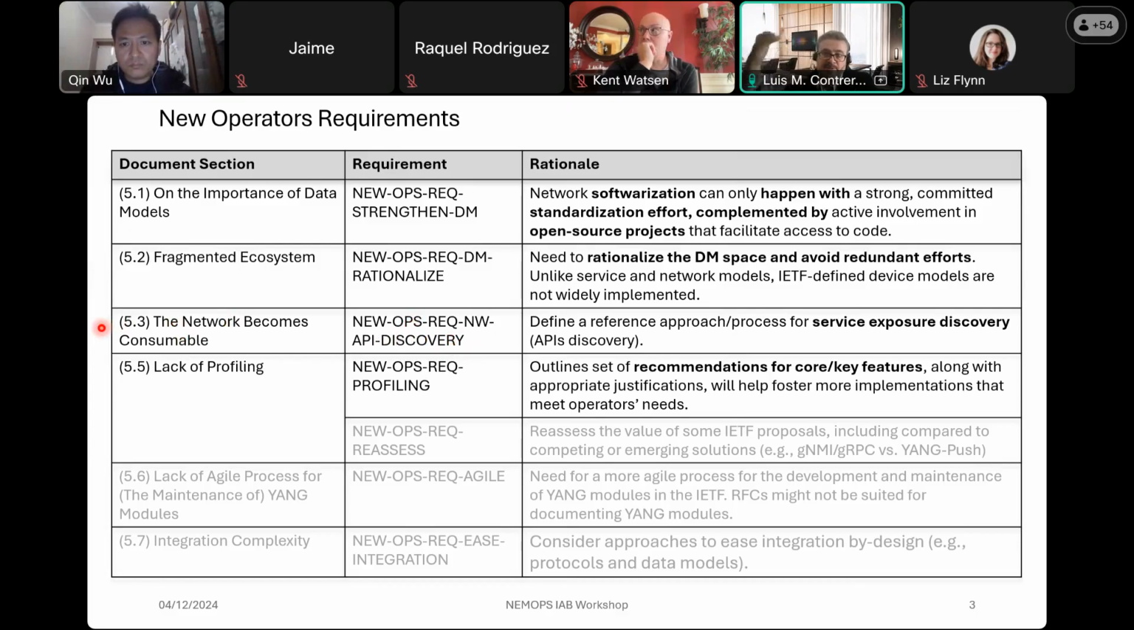So the services and the capabilities to be exposed through APIs, but also we remark here the need of having a means of discovering the available APIs, so that the network can be consumed in an easy way, in an automated way as well. Then moving forward, for the lack of profiling, the requirement that we are highlighting is the need of having a set of recommendations that could identify core features or key features that would be of general applicability. So somehow having guidance of how to consume the different models in kind of best common practices, so that whatever operator enters the space has a reference on how to use the available models out there. I will move now to the next slide.